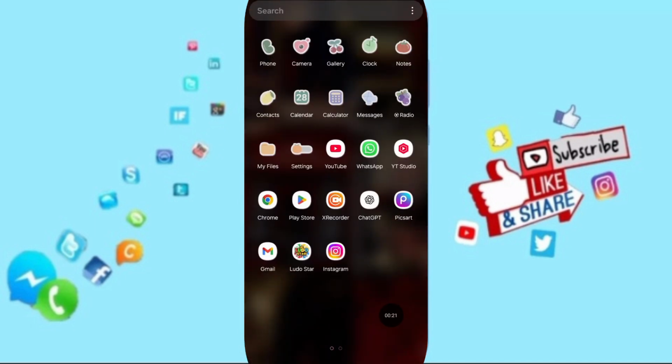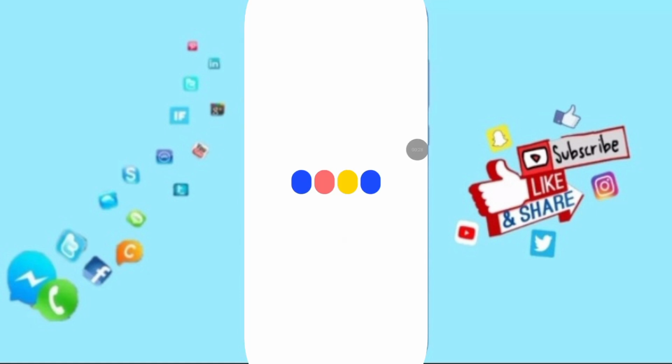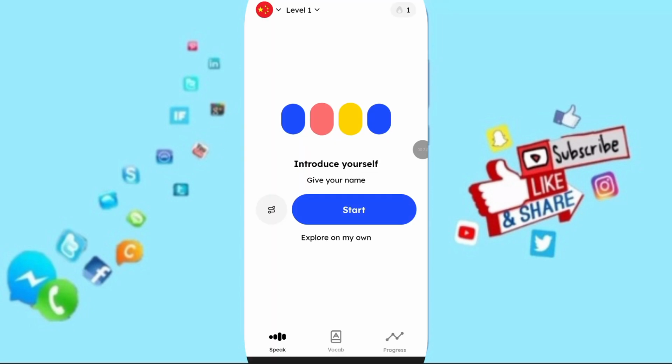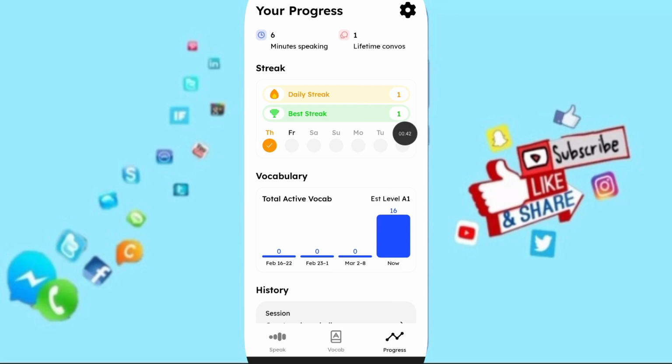The first thing you have to do is to go to the Bingo AI app. In this page, you will go to the sign of progress, as you see here. In this page of your progress, you will find this sign of settings, so you will tap on your settings.